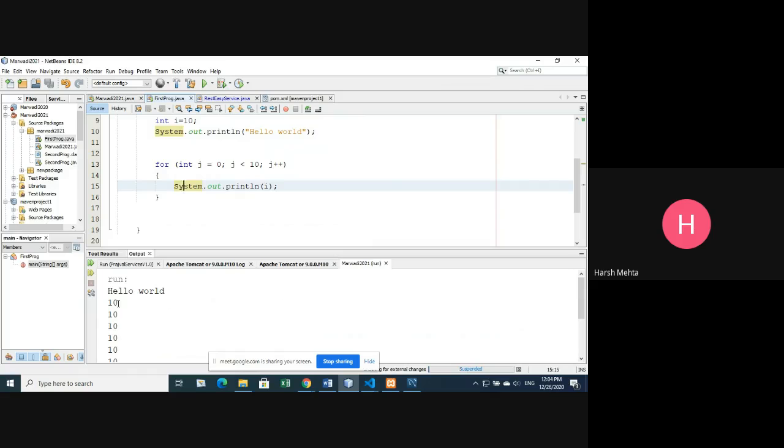You might be asking, sir, how does each value come on the next line? It comes on the next line due to this ln. If I remove this ln and keep print, and I run this, what happens?